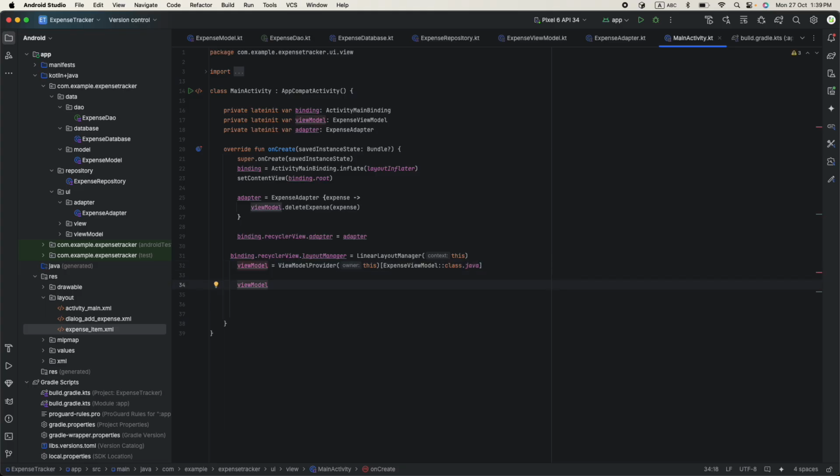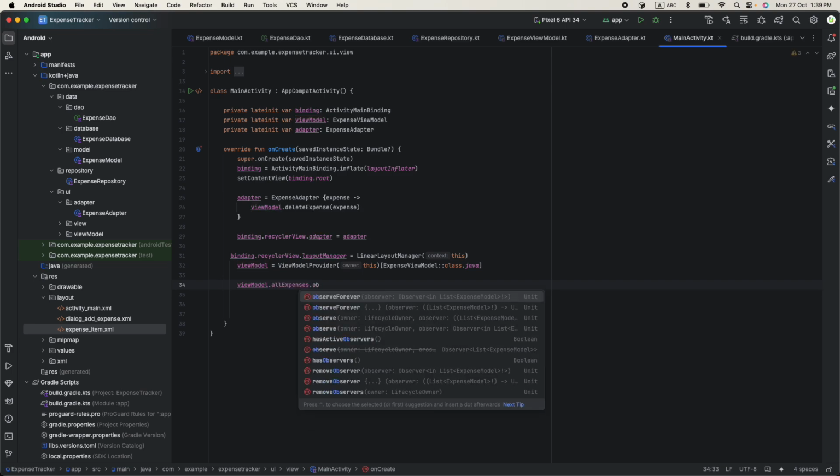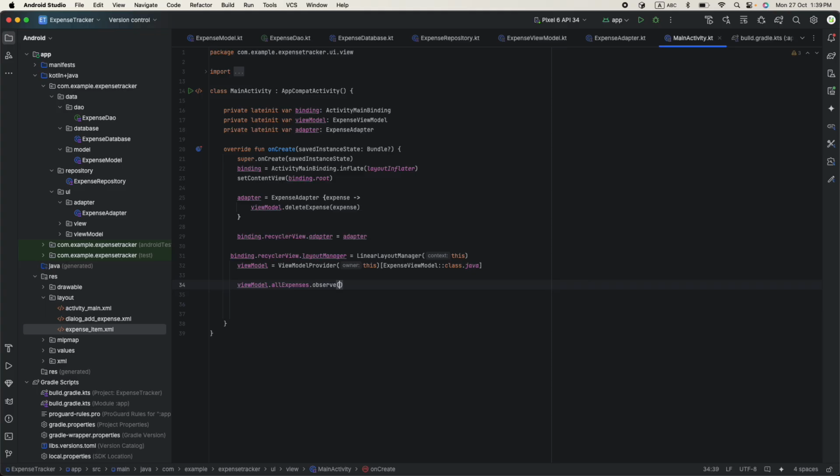View model dot all expense dot, we need to observe all the expenses coming from our view model. When we add one expense, it's supposed to be stored in the database. From the database, our observer, the view model observer, will fetch and display on the screen in real time. We need to directly pass our expense to our adapter.